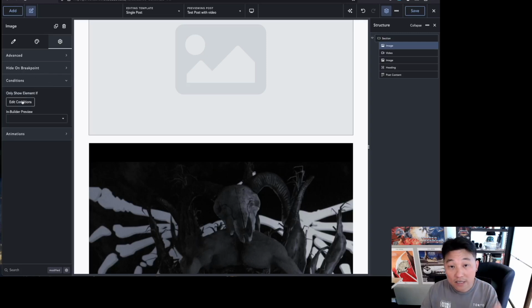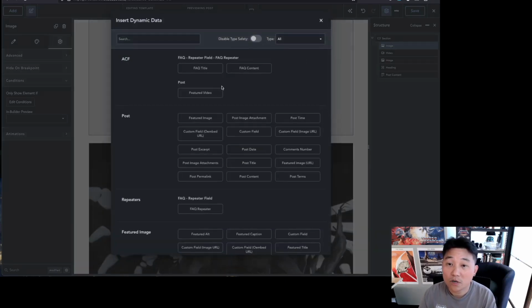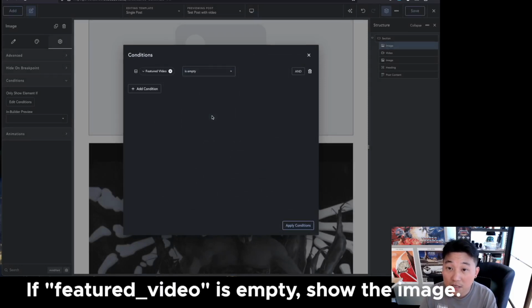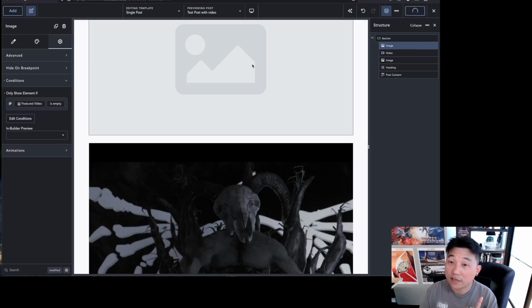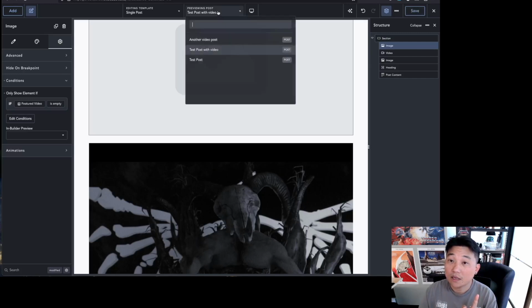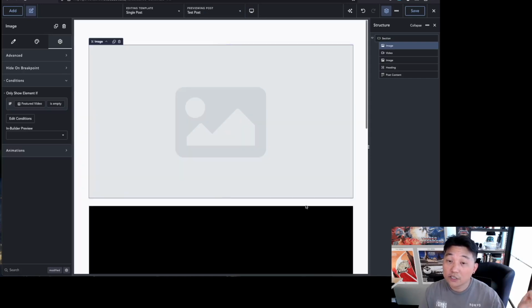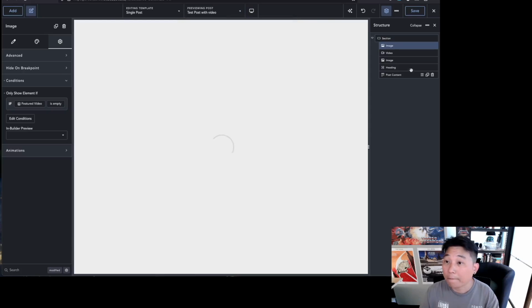Okay, so go to conditions, edit condition, add condition, go to dynamic, and we're going to add featured video. Now if this is empty, you're going to show this. Okay, so if we save that and have a look at test post, because the featured video is empty, it will show. Now there's nothing in the video because there is no featured video, so we'll go back to the one with the video and work on that.